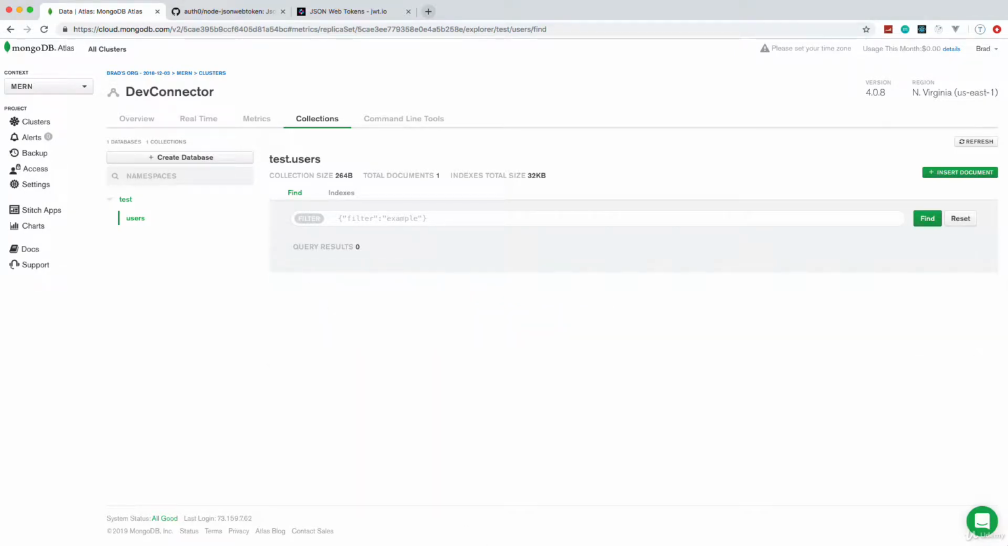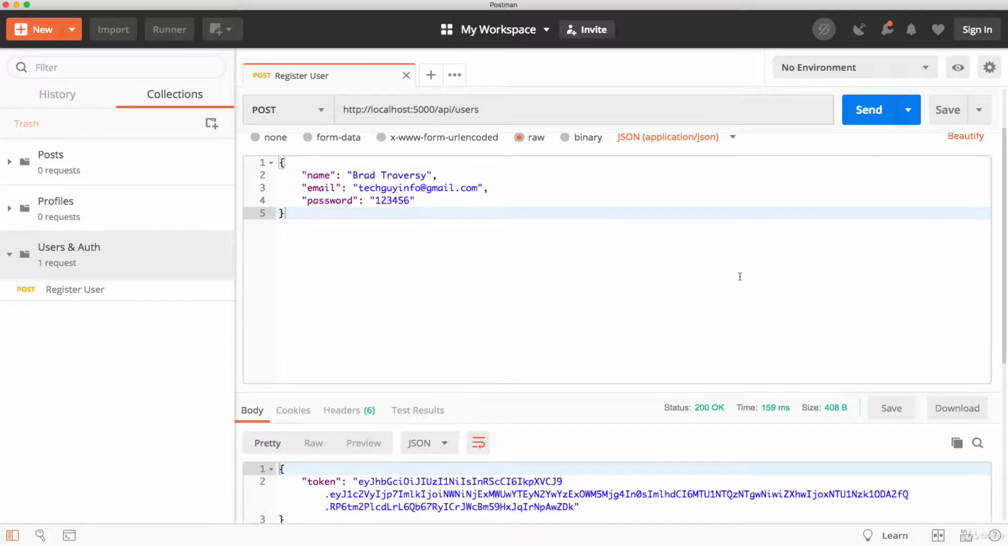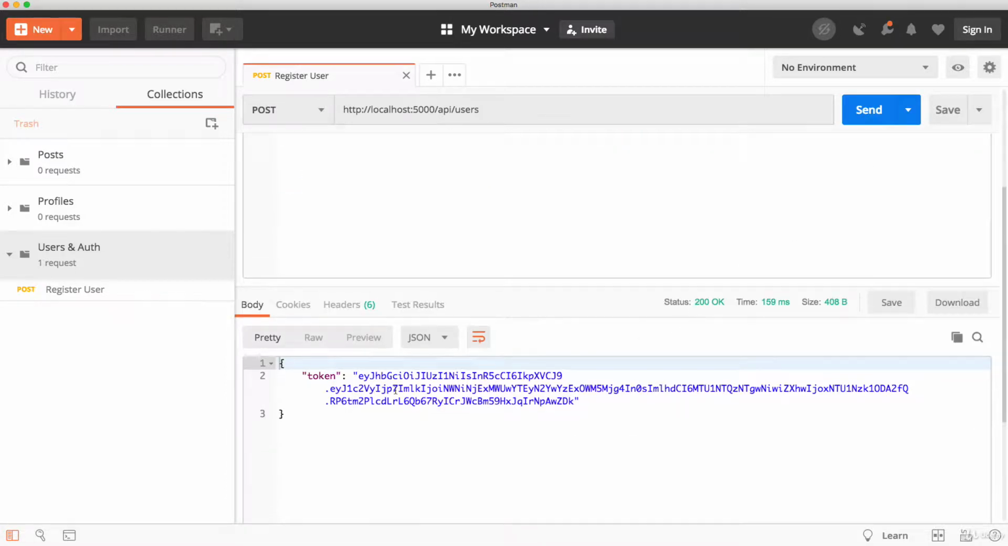All right, and I'm not going to re-record stuff like this because it happens. So we'll go back, and now the user's gone, so we'll go ahead and send, and there we go. So the user gets registered, and we get our token. All right, now this token, we haven't set the functionality up yet, but we will be able to take this, send it in the headers and access protected routes.